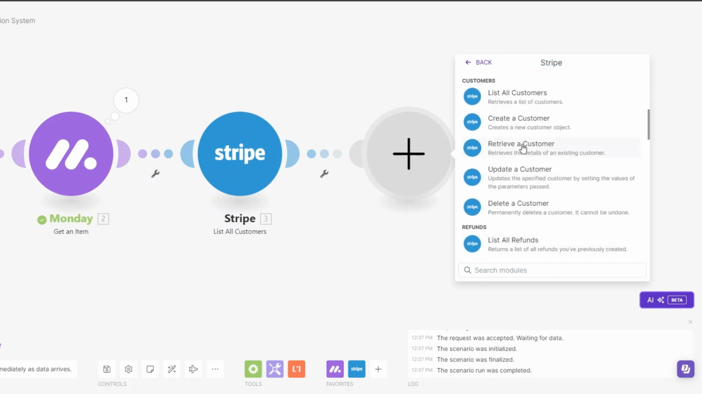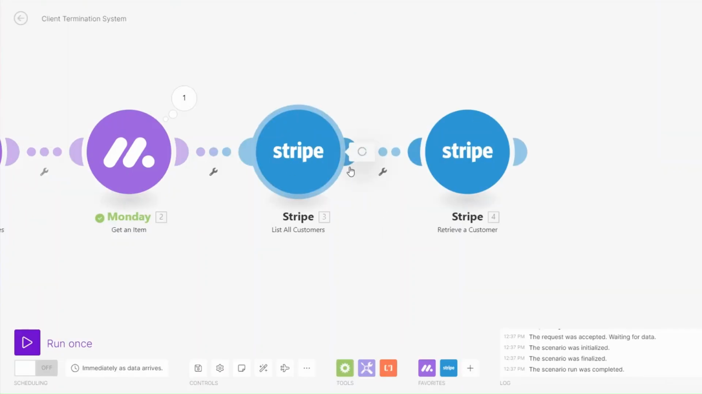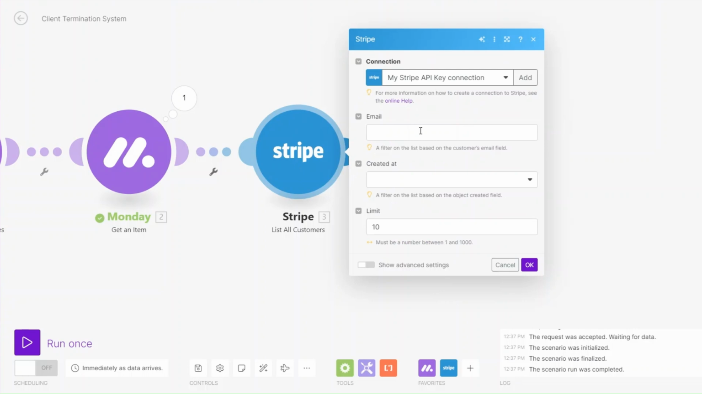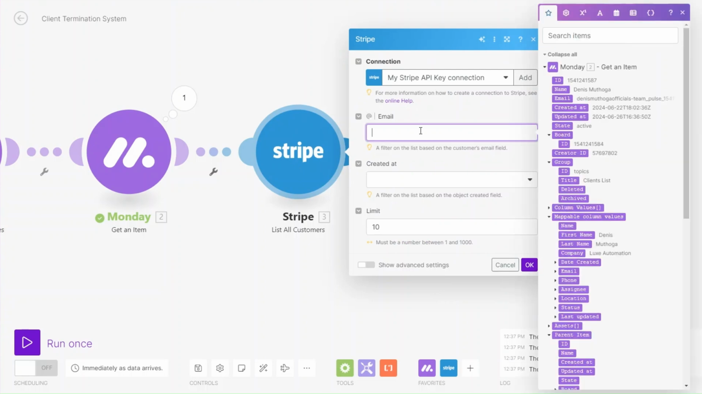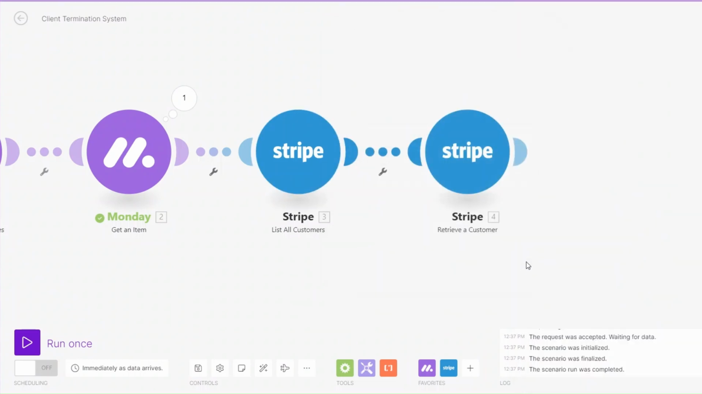So here we are going to retrieve a customer. On the list all customers module, here we're going to add the email of the specific customer or client that we are looking to terminate. You can choose to add an email manually. Limit, you can just set it to 1 because it's one specific client, and then click on OK.